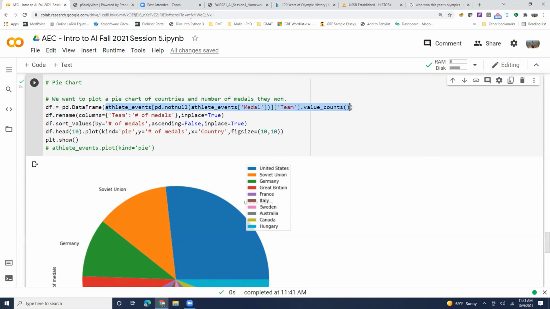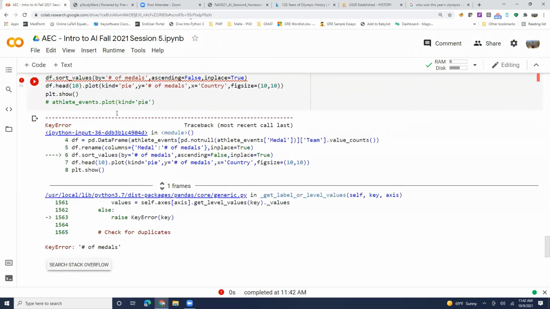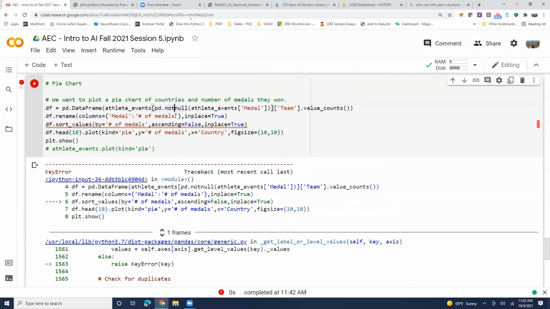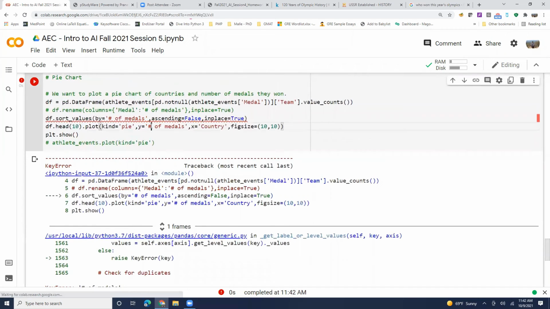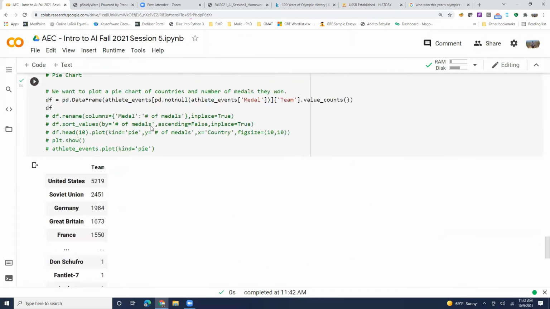We calculated the value counts for each team. We renamed the team column to number of medals just so that, oh, no, that's my mistake. So I made a mistake here. That's why it was not team. I should have renamed the medal to number. One second. I renamed the columns incorrectly. That's why I got such bad or seemingly incorrect data.